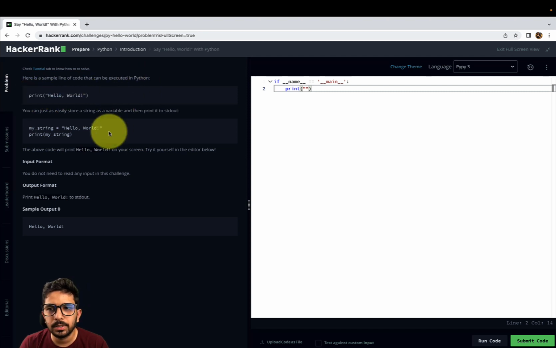If you have seen the Python verse series on the 404 channel, you can just as easily store a string as a variable and then print it to std out. Well, yes, this is another way. You can store a string in the variable, and you can actually print that specific string.